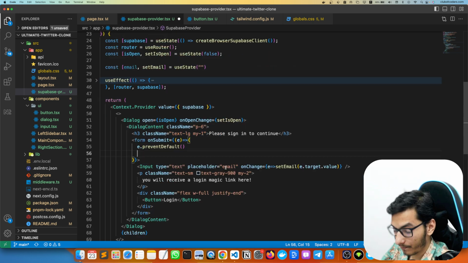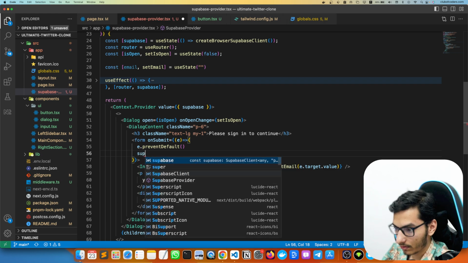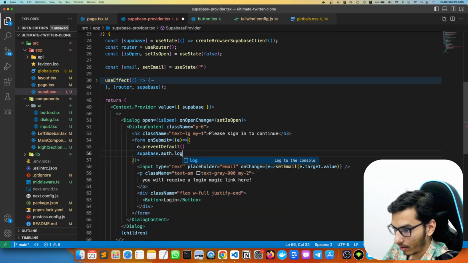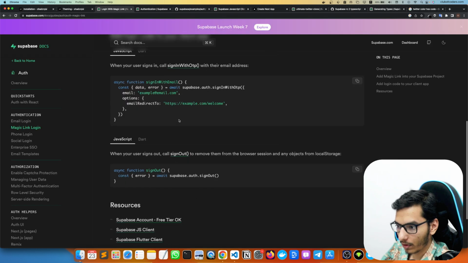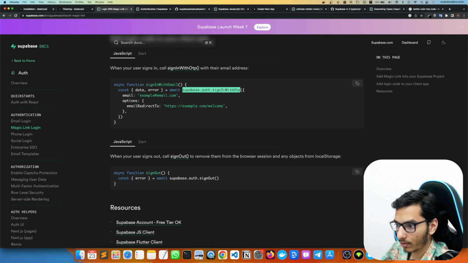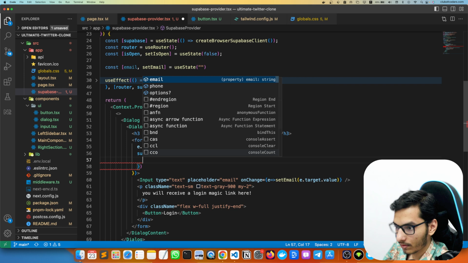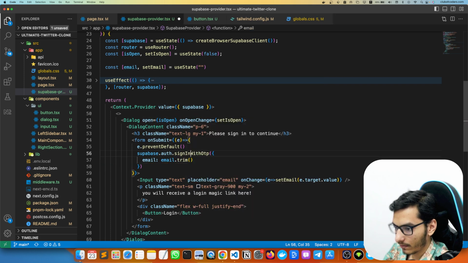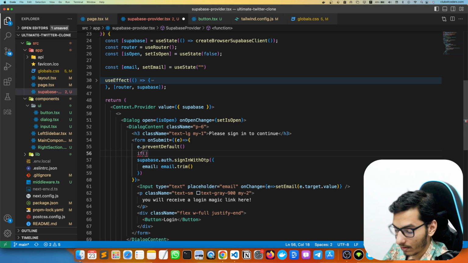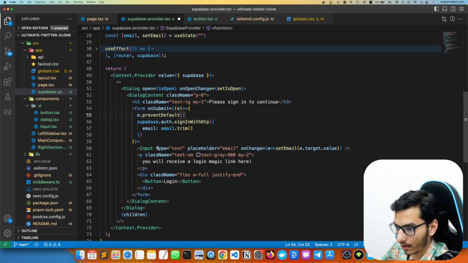This function will run, and it will call the Supabase function, which is supabase.auth.login. Okay, so we have to find the documentation where it is login with magic link. Sign in with OTP. Here we can provide the email, and we can say email.trim, and we can also check if the email is correct or not. For that, we can choose the email field here. Type email, and it will by default check if the email is correct or not. Then we will trim, and we will send this.